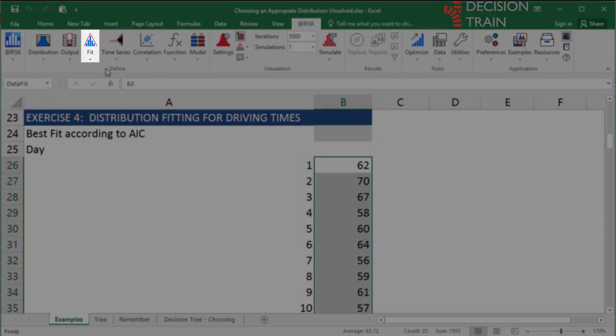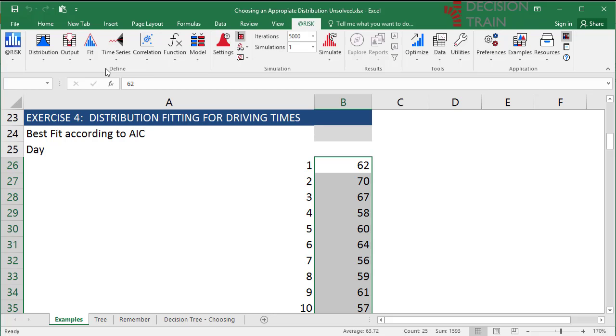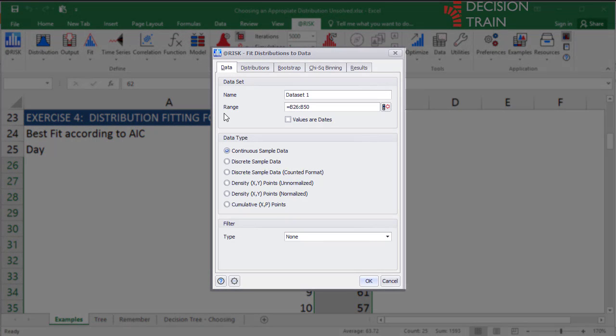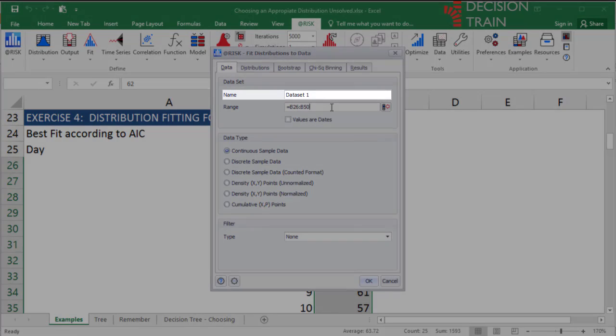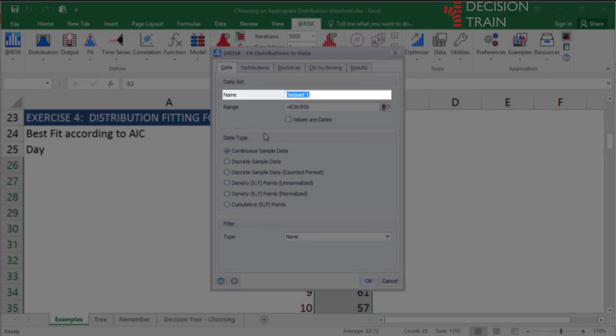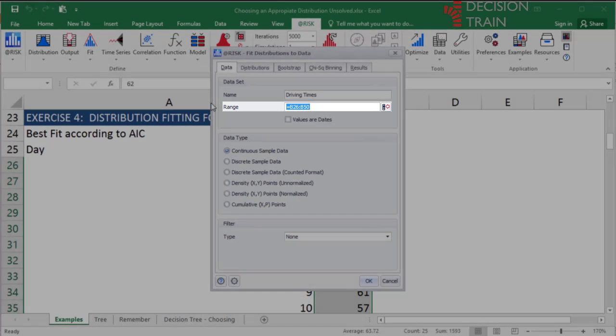The following multi-tab window appears. The dataset specifies the source and type of input data entered, whether it represents a continuous or discrete distribution, and whether it should be filtered in any way. The first tab, the dataset options, specify the source and type of the data to be fitted. The options include name, which specifies a name for the fitted dataset. This will be the name shown in the Fit Manager and in any RiskFit functions that link a distribution function to the results from a fit. Range specifies a range in Excel that contains the data to be fitted.